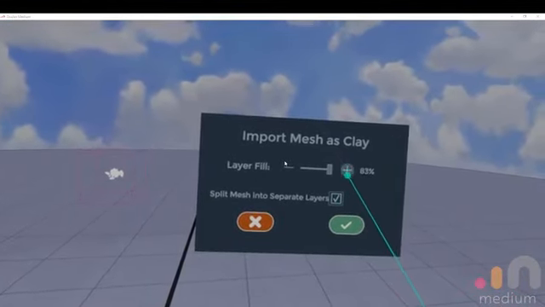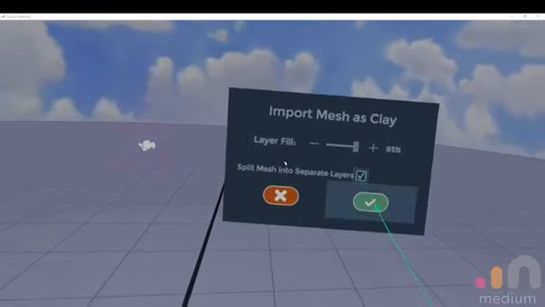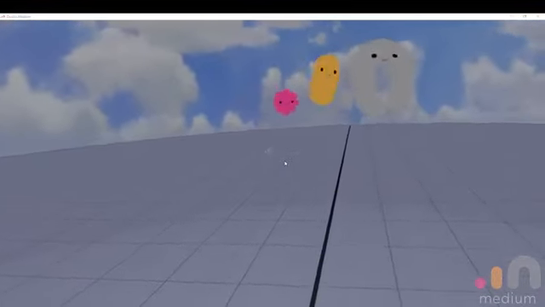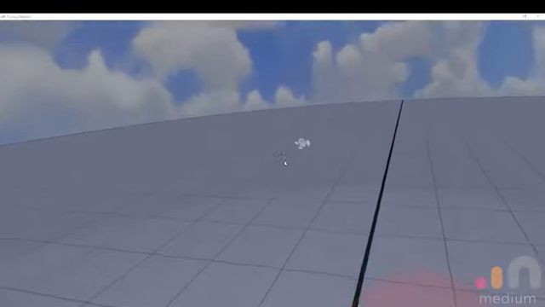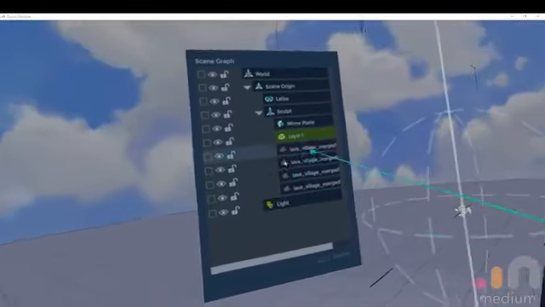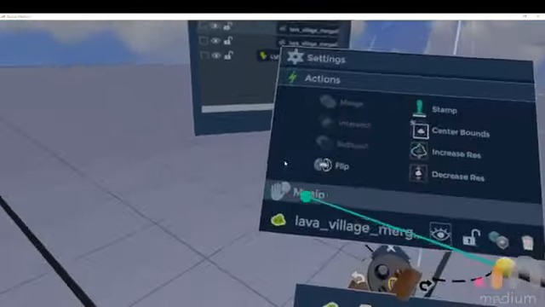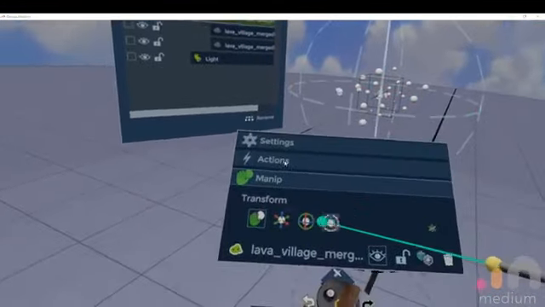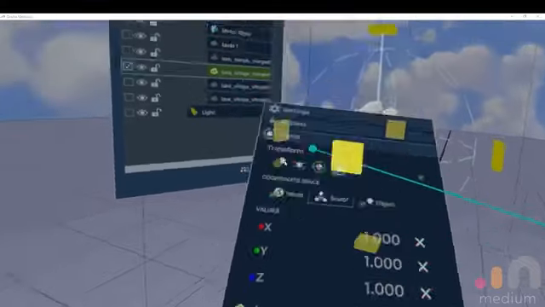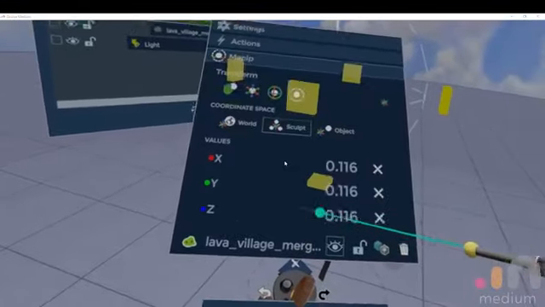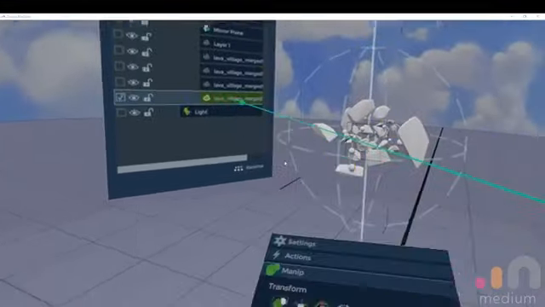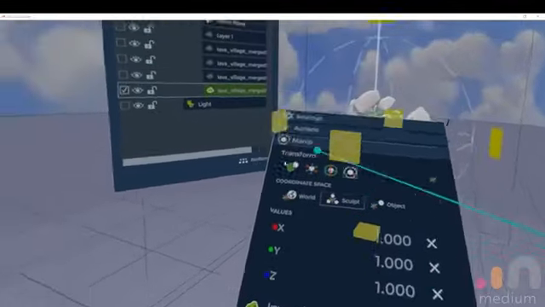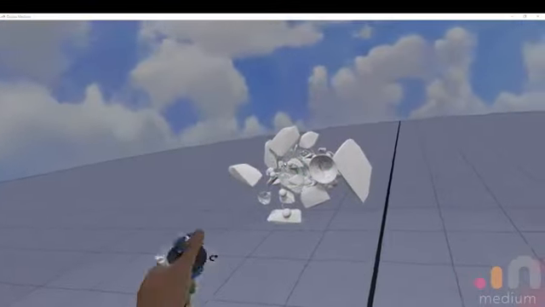Let's take it to 85. Split mesh into separate layers. That will keep each of our tech on a different one. There we go. And now we just need to come here and, yep, we're good. But let's just resize these back to 1, 1, 1, and 1. All right.